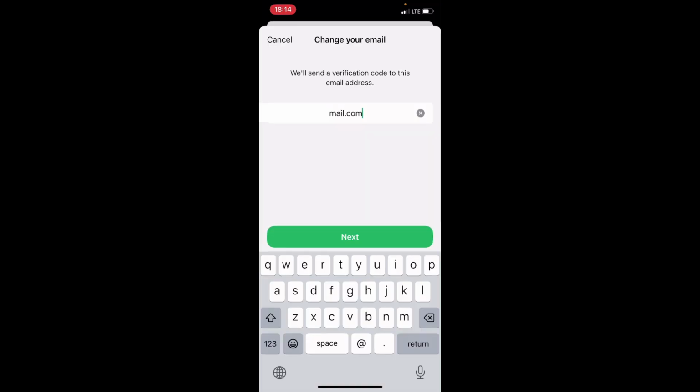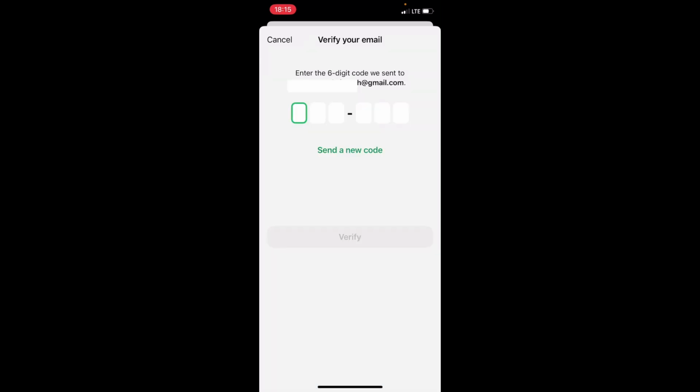Okay, so you type your email address. Okay, that's the next step. Then after that, tap on next. On tapping on next, you will be required to enter the 6-digit pin. Alright, 6-digit code sent to your email address.